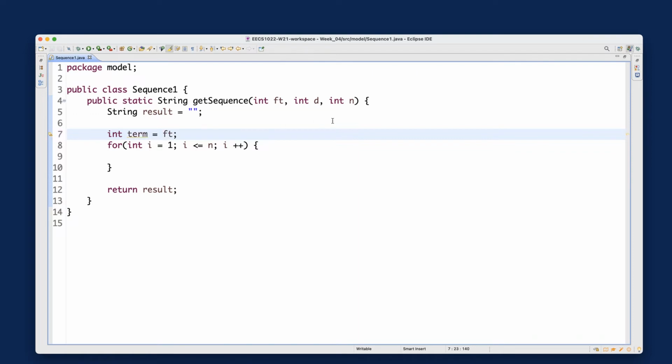By the way, you should never try to reassign ft to some value, for example 23. You should never try to reassign the parameter value over here, whether it's ft, d, or n. You should never do it. Okay, it's not going to have any effects. All right, and then I'm just going to assign ft to the term over here. You can think about that as a current term.